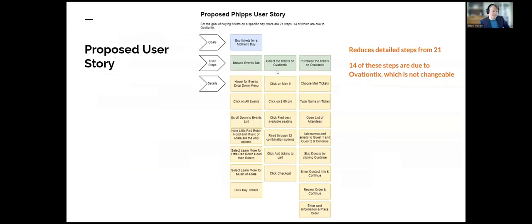Here's my proposal. Instead of having all of those different icons, I would be proposing that we have an events button. Immediately, having an events button, you hover over it, hover over the events for the drop-down menu, you click on all events, scroll down to events list. The reason why you would want the hover is because we still want a button such as season tickets. Scroll down to events, you see right there in the scrolling list of events that Little Red Robin Hood and Music of Adele are the only options. And then you learn more about both of them, and then you buy the tickets.